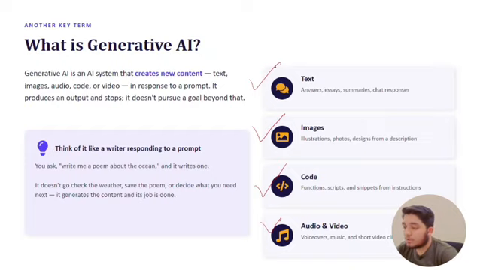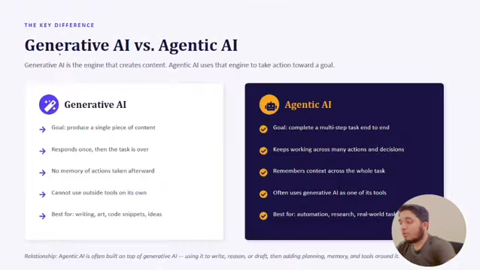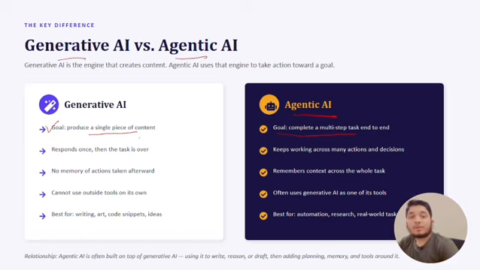The four main actions which generative AI takes are that it can create text, it can create images, it can create code, or it can create audio or video. So what is the difference between generative and agentic AI? Generative AI's goal is to produce a single piece of content, while agentic AI's task is to do multitasking. It can do more than one task at a time.